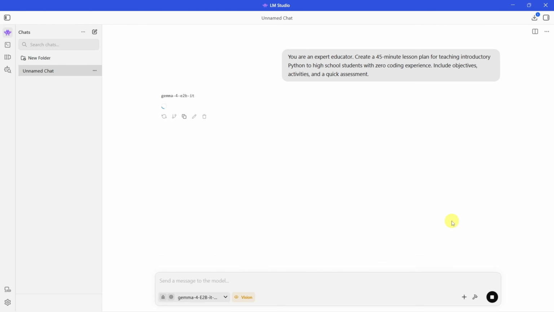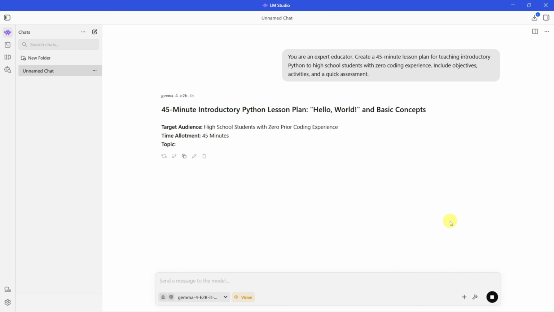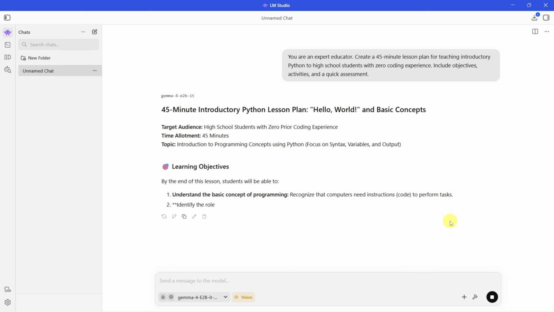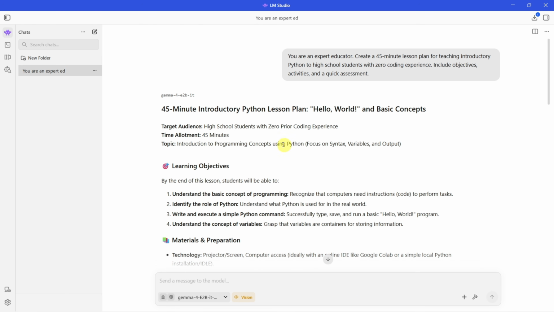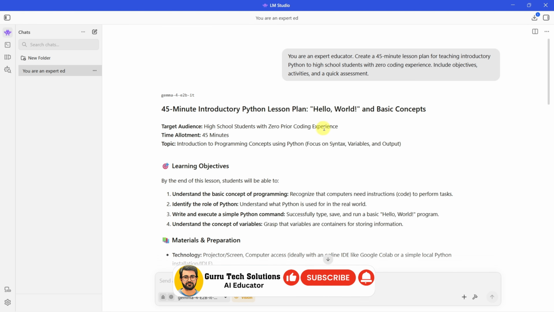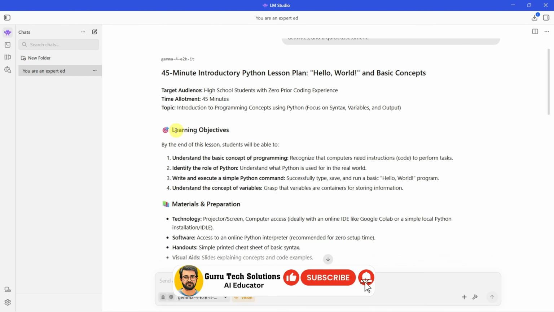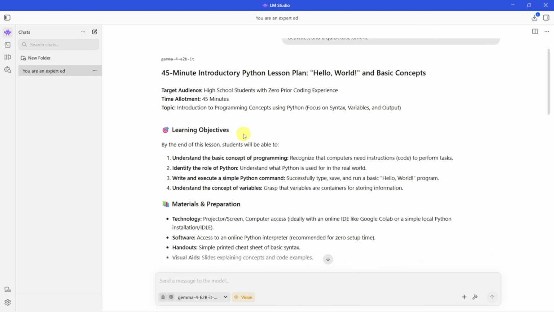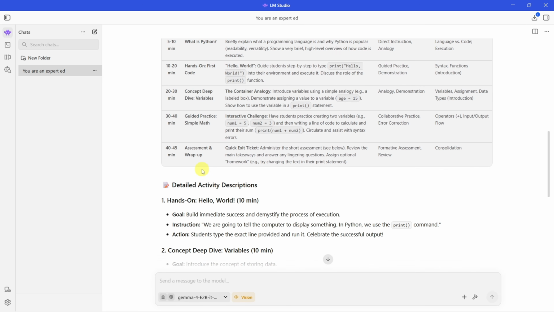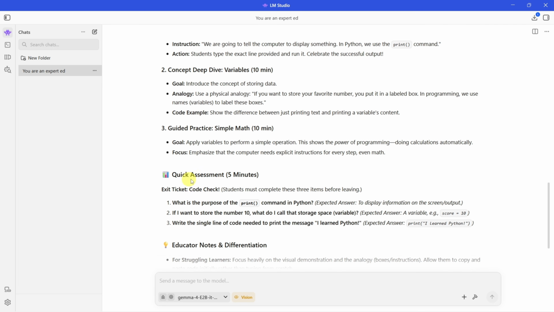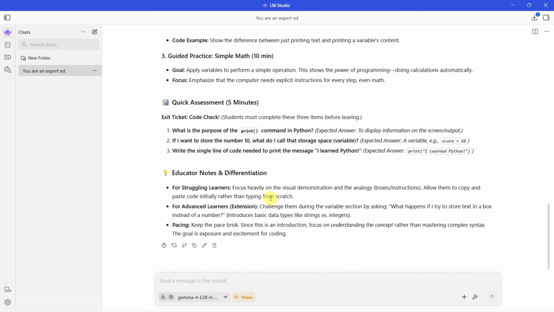Every single calculation is happening right here on your machine. No internet, no server, just your CPU and GPU doing the heavy lifting. And look at that, it's already generating. Within moments, it produces a complete structured lesson plan. Learning objectives, step-by-step activities, a 45-minute breakdown, a quick assessment, and even a professional educator-style summary at the end. Honestly, that's impressive for a model running locally on a laptop.